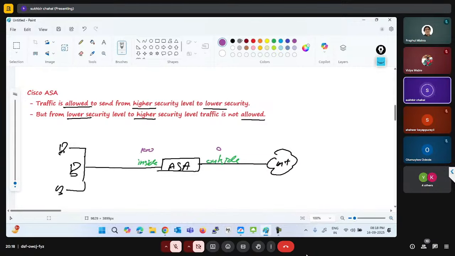So that means which network is more trustworthy to us. This is the trusted network for us. Why? Because we know this is our LAN network. And this is the unsafe network for me. Why? Because this is the open internet and there can be any type of security breach, right?